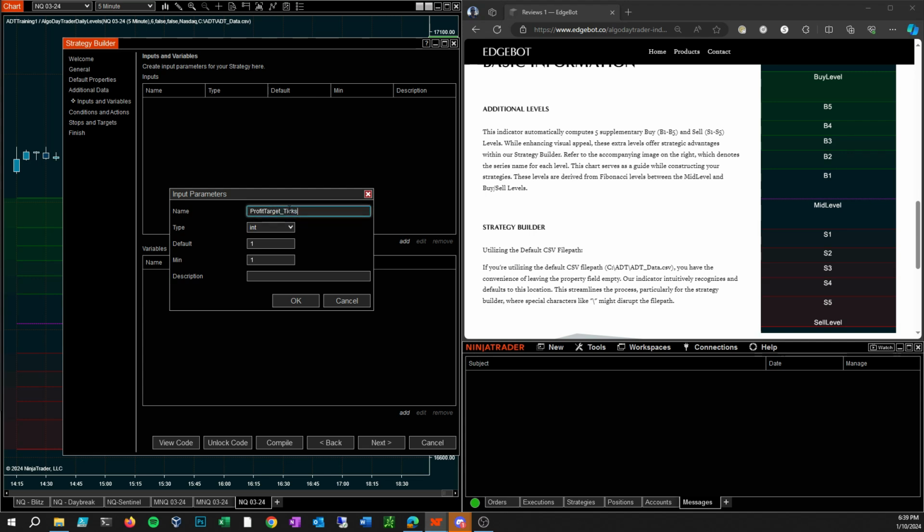So profit ticks. It's going to ask you what kind of data type this is. Again, this is an integer. It's not a time value, it's not a string or double. And this might be a little bit over a few of you, but an integer is just that. It's just a number. So we want to keep the default.